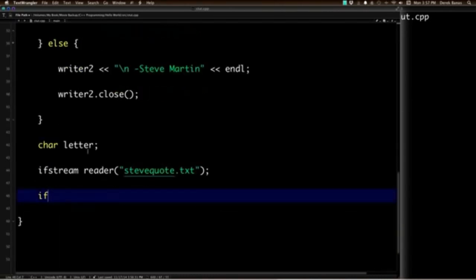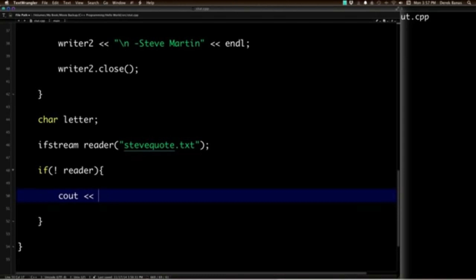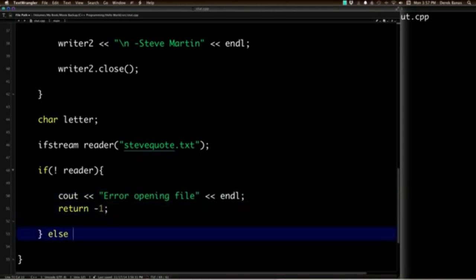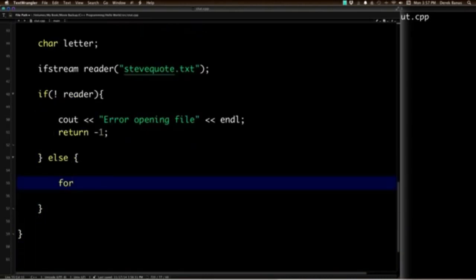And then I'm going to check if that stream is going to be open, just like we did before. Put the reader inside of there, come in here and print error again, return error code -1. Else, we know that we got our stream open and we'll be able to read from that file. And we're going to use a for loop in this situation to read each character from the stream until we get to the end of the line.